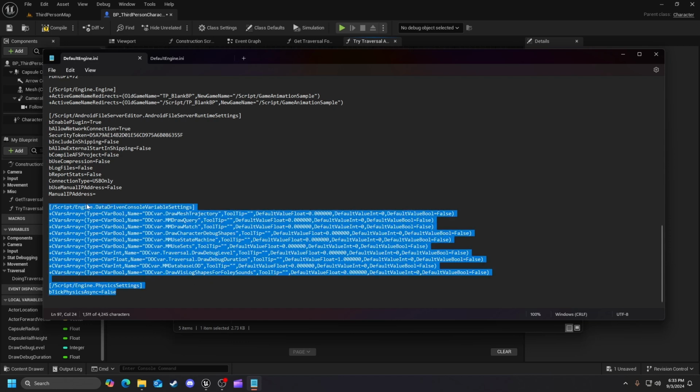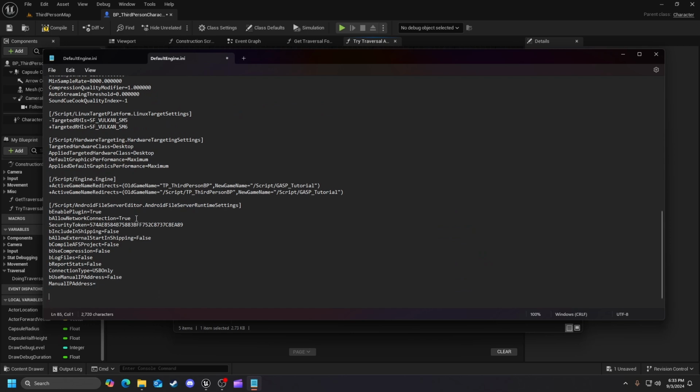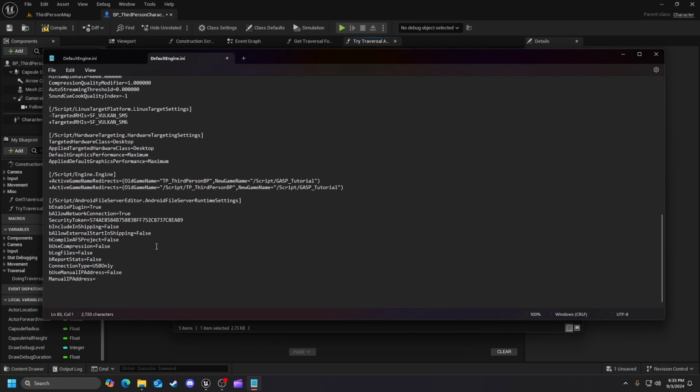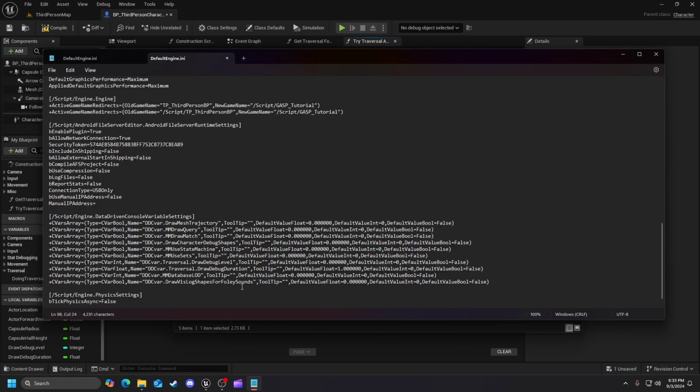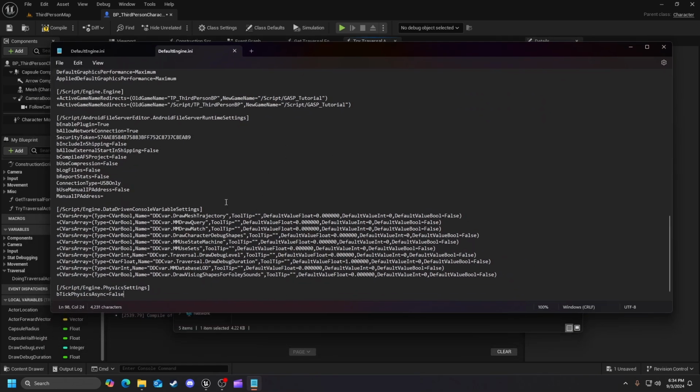When it says data-driven console variable settings and the physics settings, you're going to copy that, then drop a couple spaces down in your main project's default engine.ini file, and paste it in there just like that. Once you've done that, you're going to save it. Let me actually explain what this is doing first.